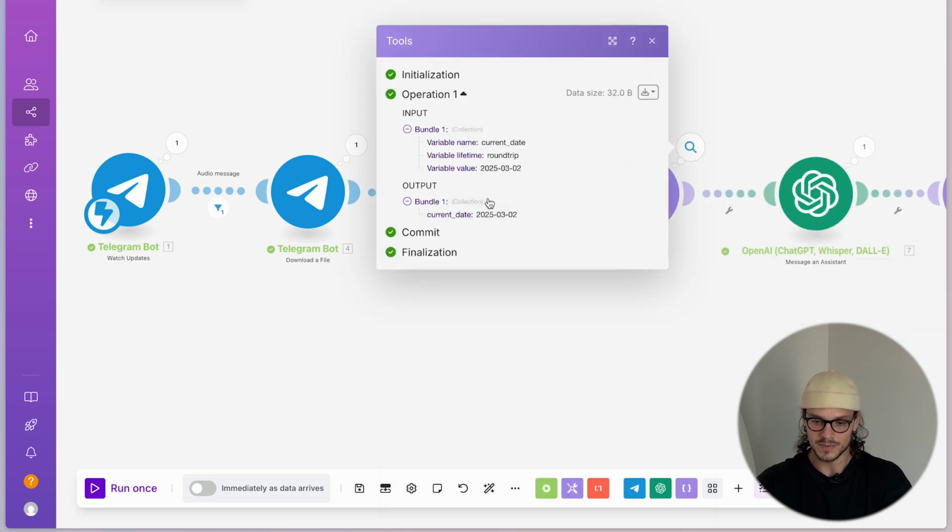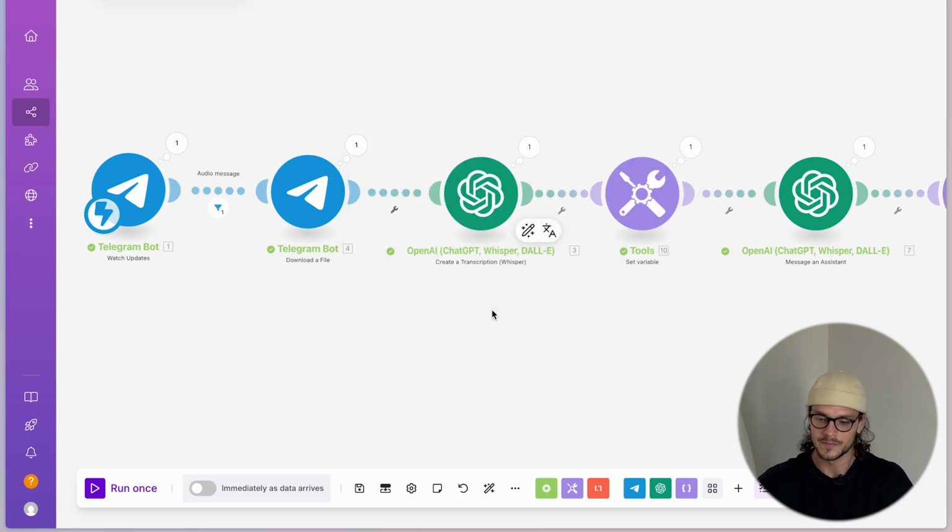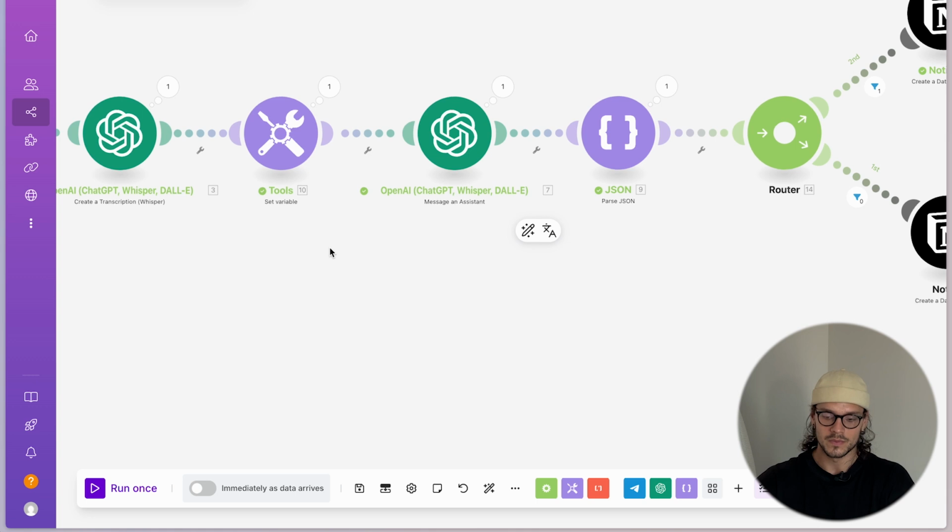So in the result, we will have the current date, and the value of our current date is the 2nd of March. So later on, we need to do something with our text. We get some text from our audio and we need to convert it in a comfortable way. We cannot just put this text into some table because we don't know which part of the text goes to which column. So we need to somehow format this stuff.